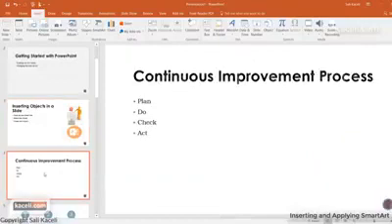Instead of having a PowerPoint that has, for example, the continuous improvement process where you say, okay, plan, do, check, and act, you can represent this in a more visually appealing way. So there are two ways to do this. You can either create the Smart Art as you are inserting the content in a new slide, or you can convert existing content into Smart Art.